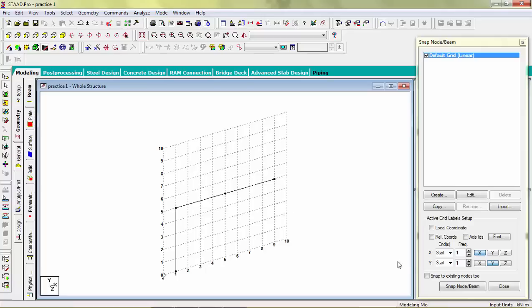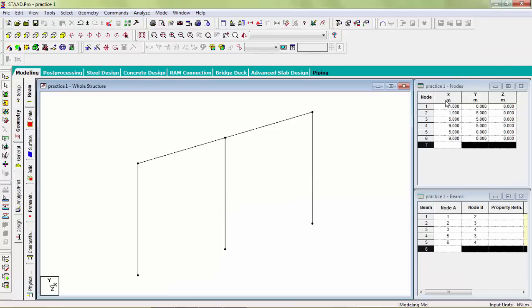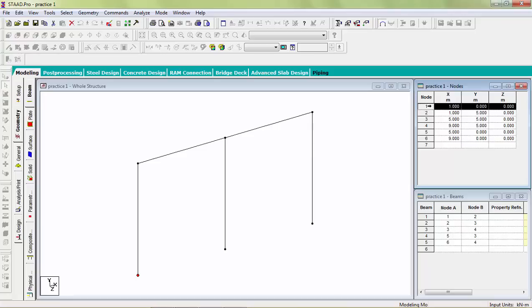Use the escape button to finish the mode, and to restart, press the snap node beam button at the bottom left of the dialog box. Now close the snap node beam dialog box from the data area, and now we can easily see the input data in node and member form.